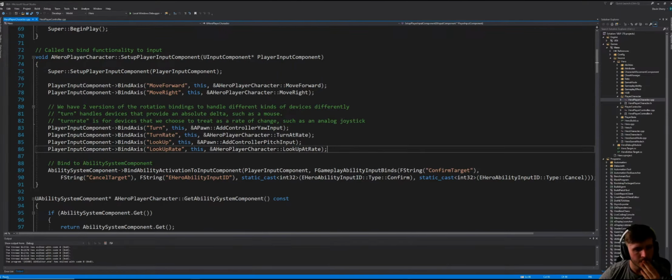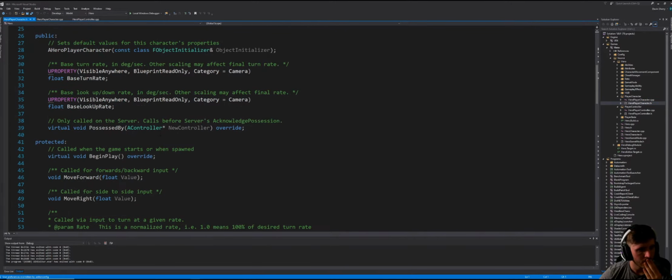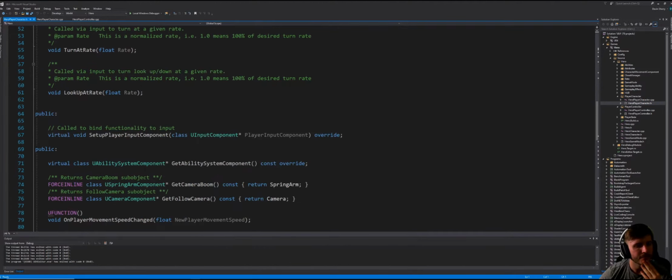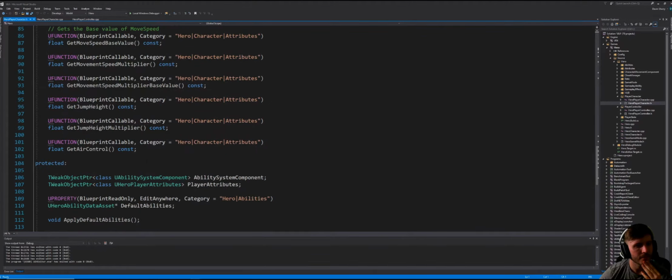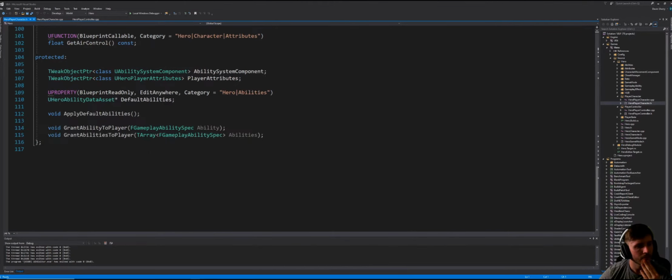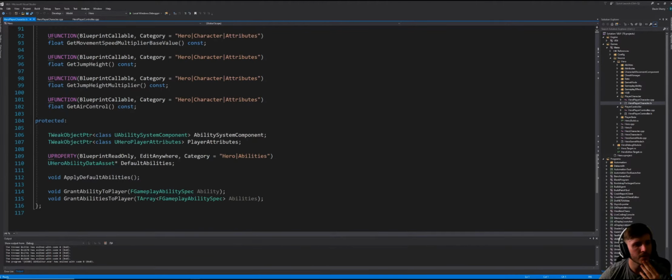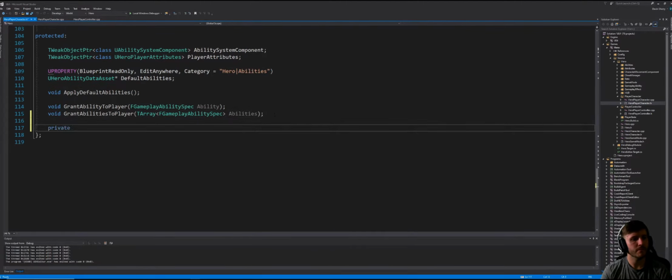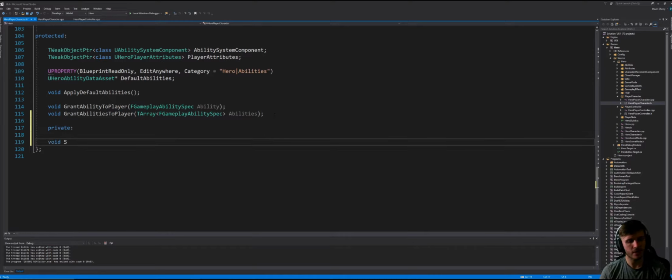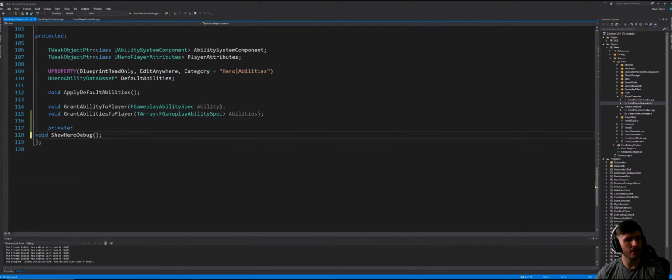Let's make a new function. It could probably be private. We don't need to do anything crazy for it. We'll make it a private function. Void show hero debug. Doesn't need to have any kind of inputs or anything. That is good.